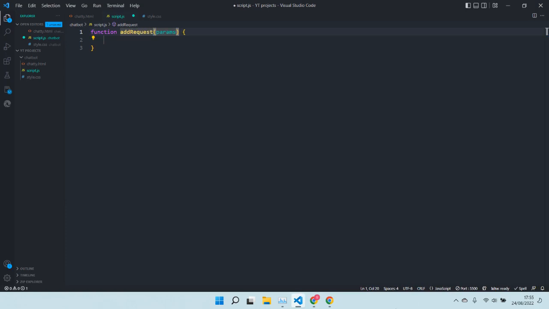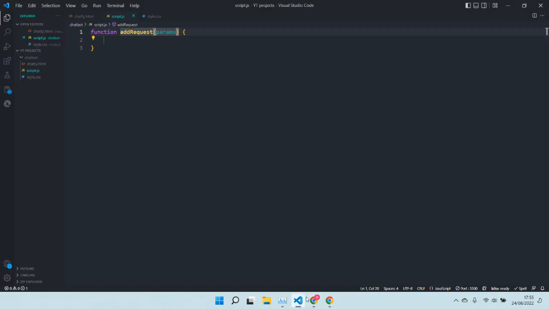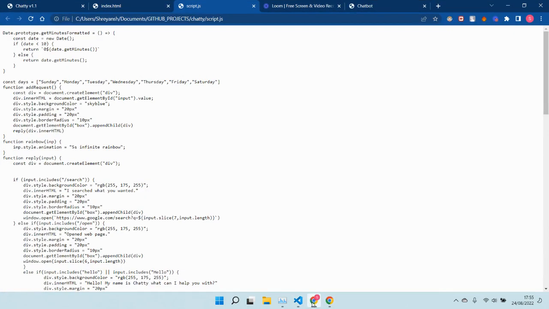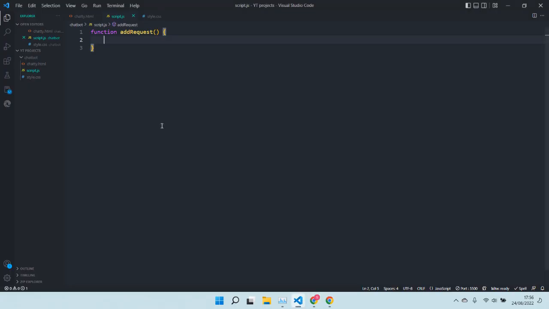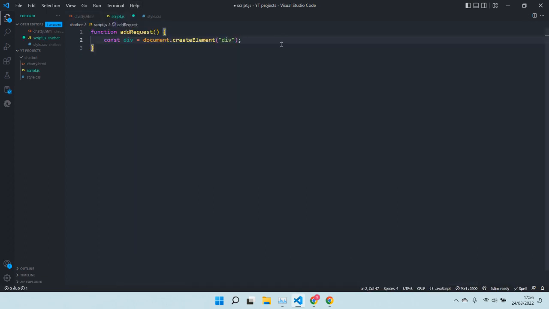Request, and do addRequest. And you see addRequest is easy. And no parameters. And inside that you write this variable. You see? const div. All it does is say it's an imaginary element that's not in here. We didn't code anything in here. It's like an imaginary element.